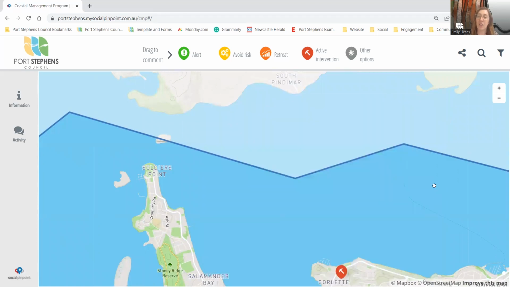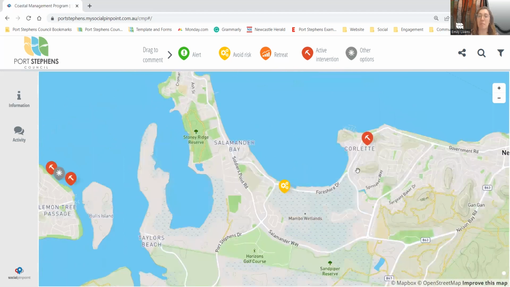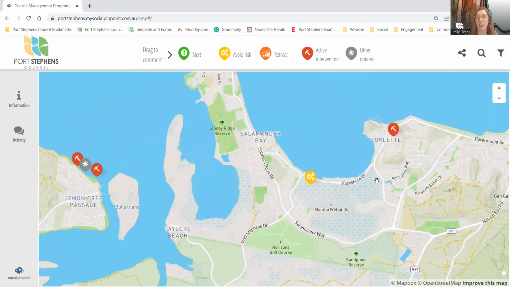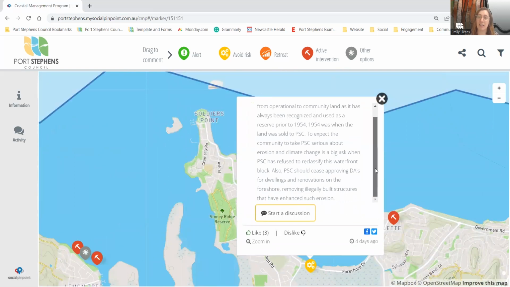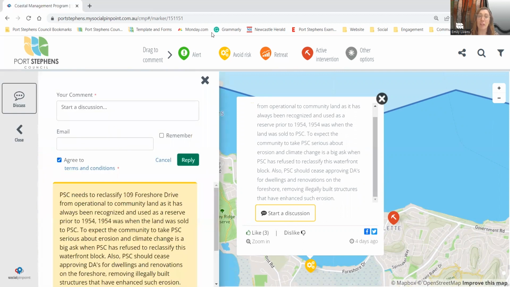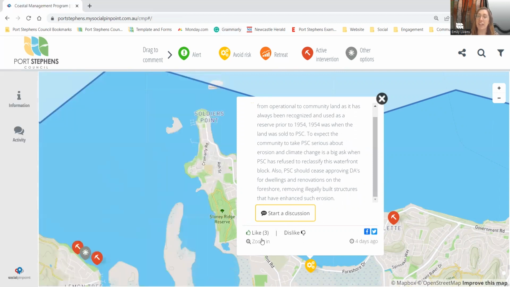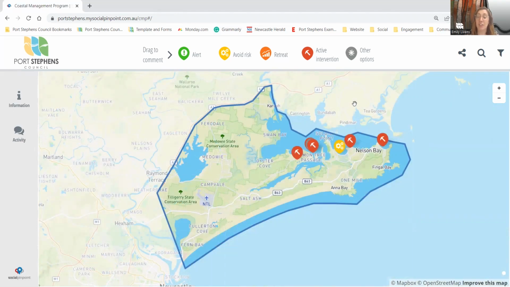Once you've done that, what you can also do is drag around the map and see what other people are providing comment on. I can click on their icon and see some of the information and feedback that others are providing. I can start a discussion to provide comment on that comment, or I can like or dislike that. So that's how you use this tool.